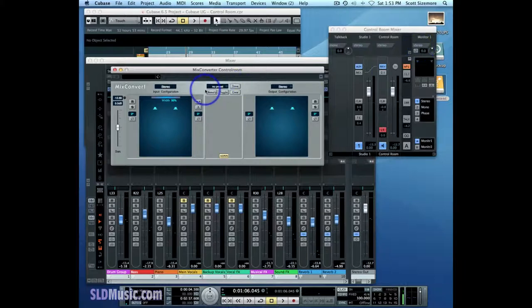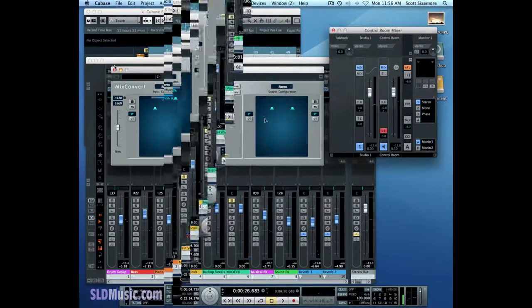If it was a surround monitor, Mix Convert would understand that it's a surround monitor, and it would make this input configuration accordingly. And then it will change it or downmix it to, in this case, the only option is mono. But if it was a surround input, you could downmix to stereo and mono. So that's what Mix Convert does in a nutshell. It also allows you to reverse phase on individual speakers and such like that.